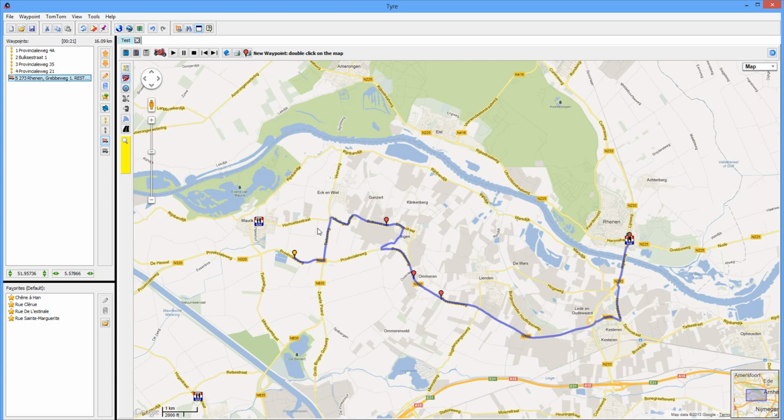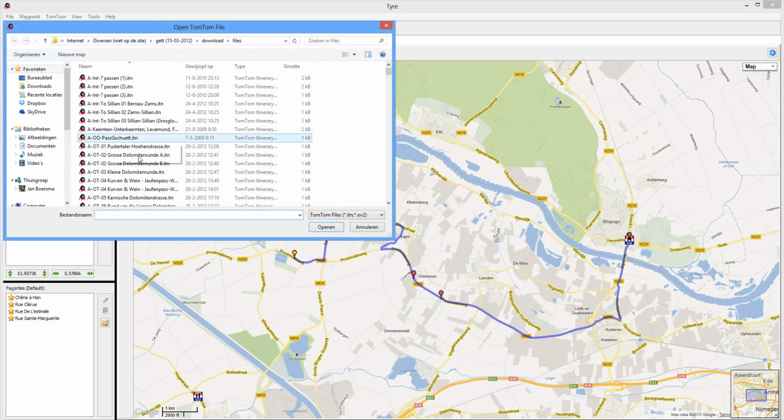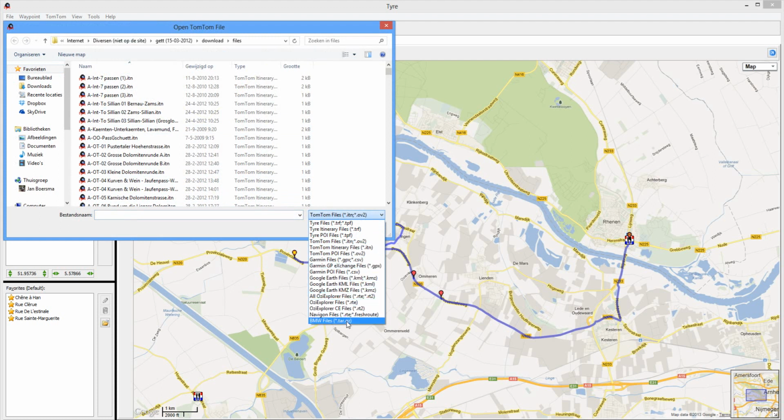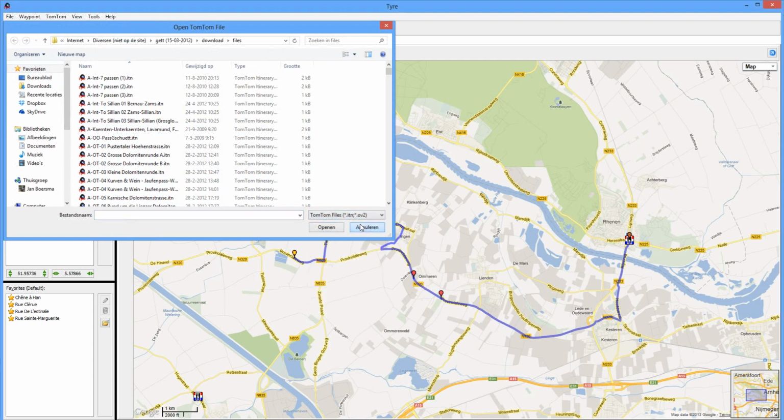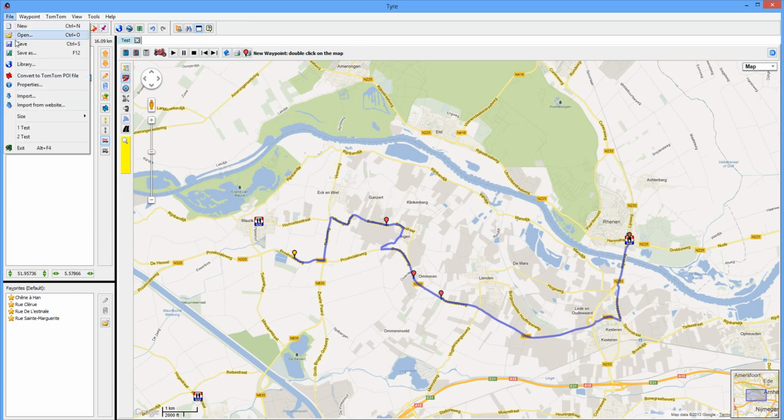Tyre is able to open several file types such as ITN, GPX, etc. Some other file types can only be imported, such as GDB. Importing means that a file can be read, but it cannot be saved in the same file type.